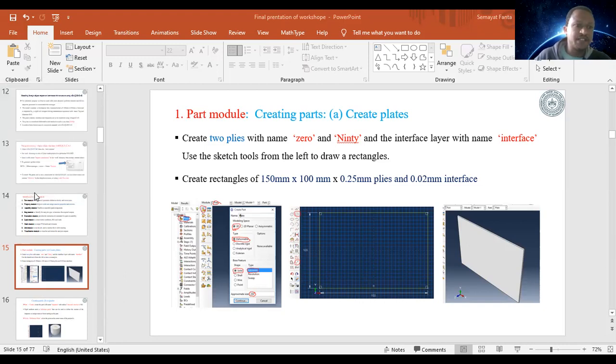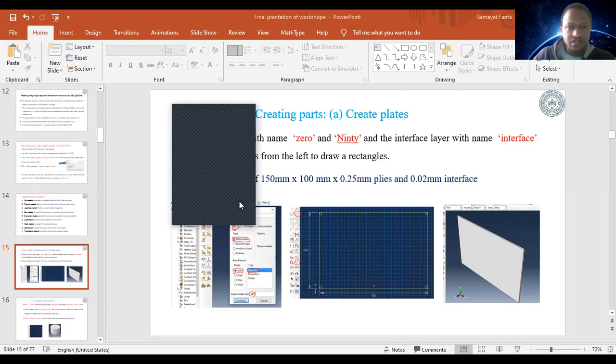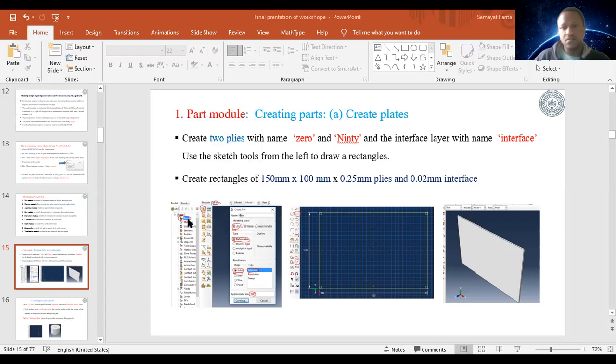And let's reduce the dimension, because the interface layer is a very thin layer, which helps us to analyze the delamination case. So let's give 0.005 millimeter. Okay, so we can see it's a very small interface layer compared to the ply, which is situated between the plies.